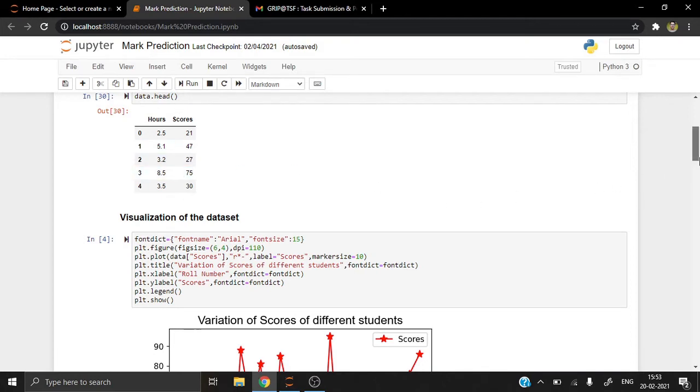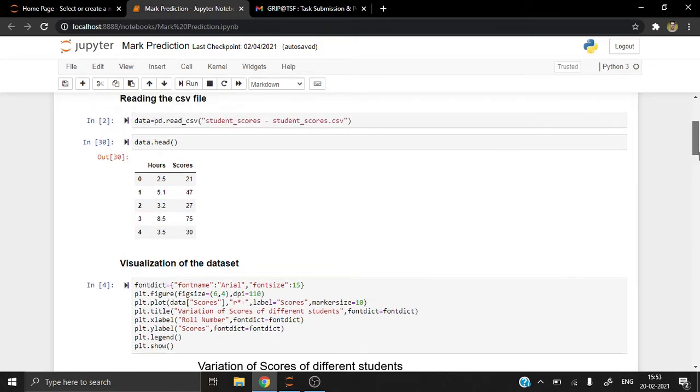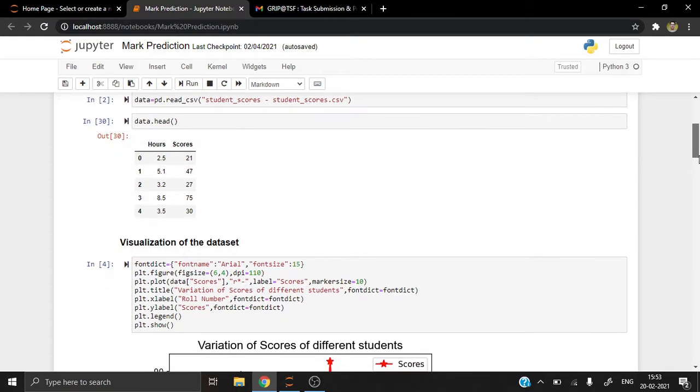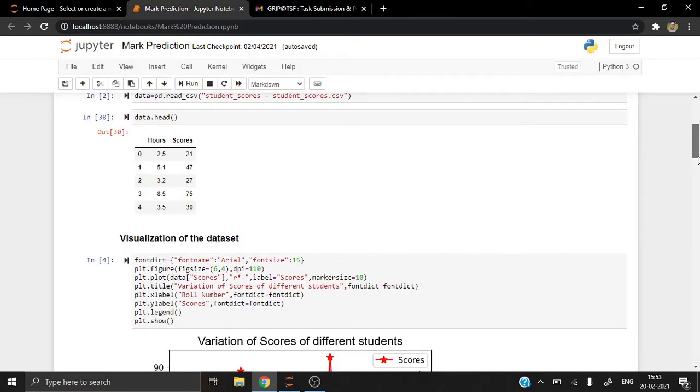The head gives the first 5 rows of the data, and if you want the last 5 rows you can give data.tail. Then if you want the first 10 rows you can give data.head with 10 inside the brackets.